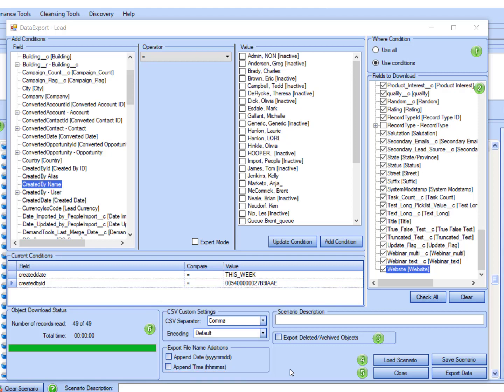It's also important to note that in MassEffect, you also have the option to export deleted or archived records. This is the only place in DemandTools where archived records can be accessed. Now we're ready to export.